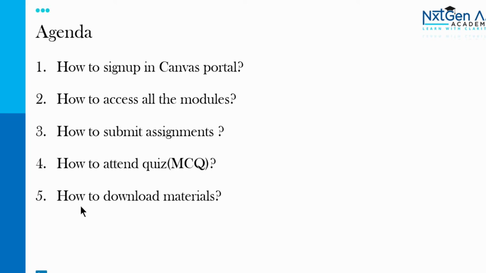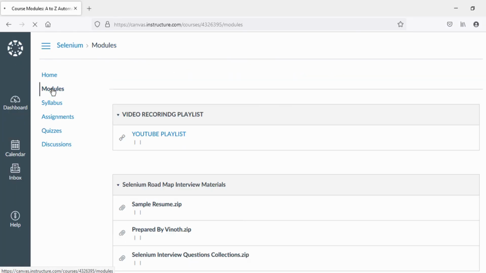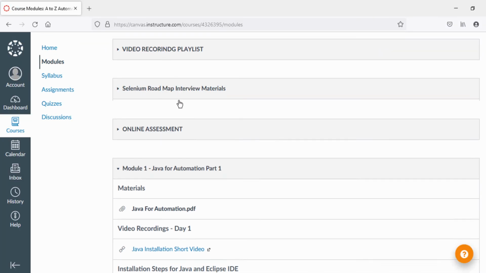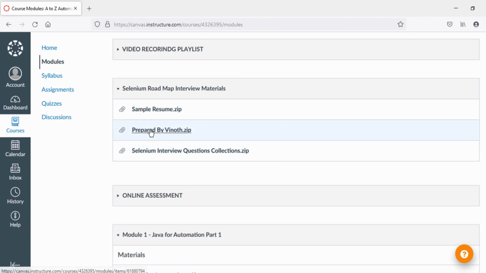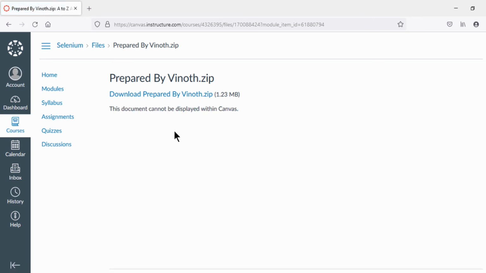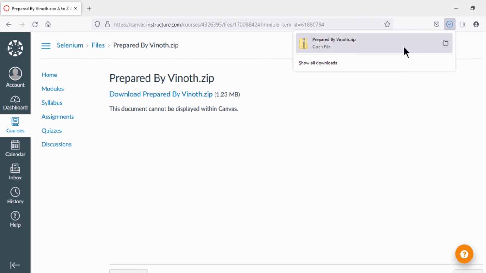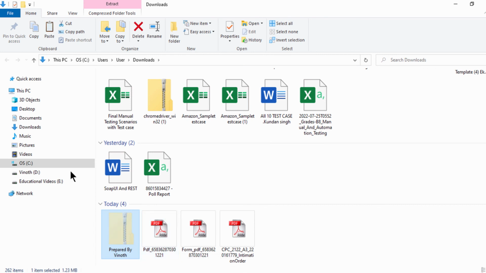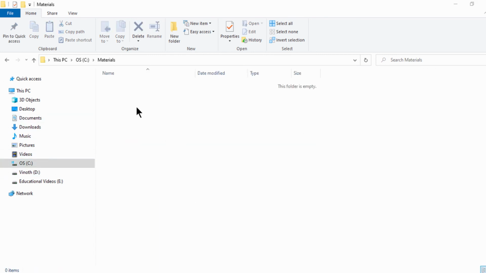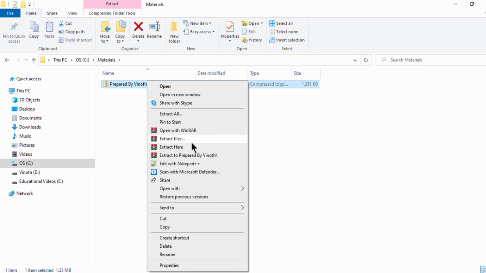Now comes how to download the materials. For example, if you want to download this interview question, it is in zip format. Just click on that. If it is a single document, you can see it, but if it is a zip, you have to unzip and see it. The download is completed. Go to that folder. Just move to some safer location. Unzip. Extract here.